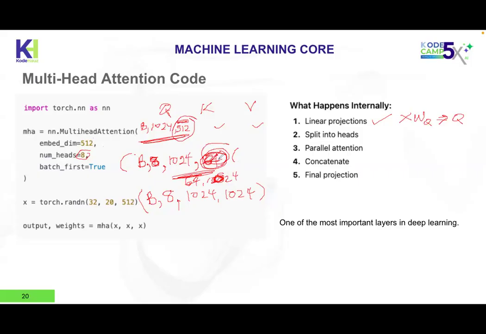And then each of these per head will still do the same dot product of QK transpose. That's going to give us 8 attention maps rather than a single attention map. The benefit of this is that each of the attention maps will show a different kind of characteristic relationship between the elements in the sequence.